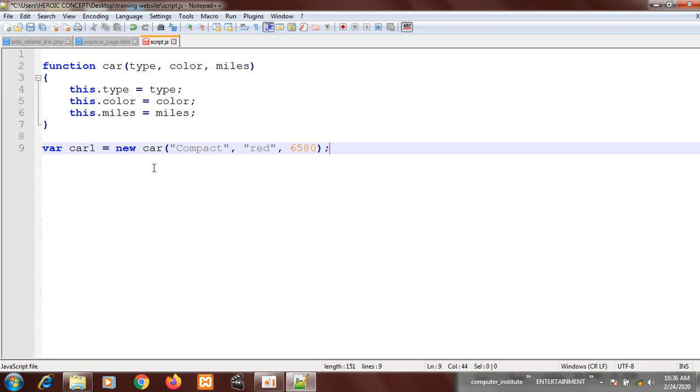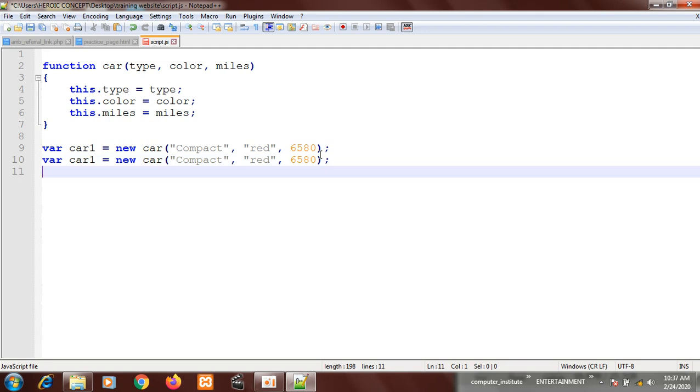So you've been able to create a new car that is of type compact, color red, and mileage 6580. You get that? And you created it from this class. So this class is a template for this object. The same way, you can create as many different cars as possible. Let's say I can create car2, car3, car4, and it continues. Just repeat the process, new Car.